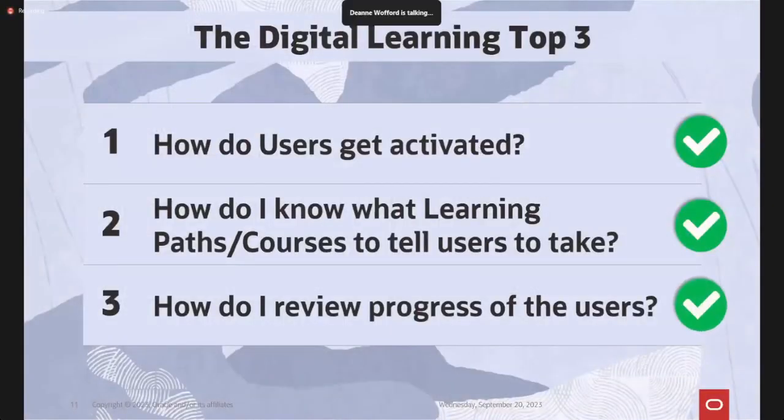So that covers our digital learning top 3. How do users get activated? How do I know what learning paths? And then how do I review progress of users?